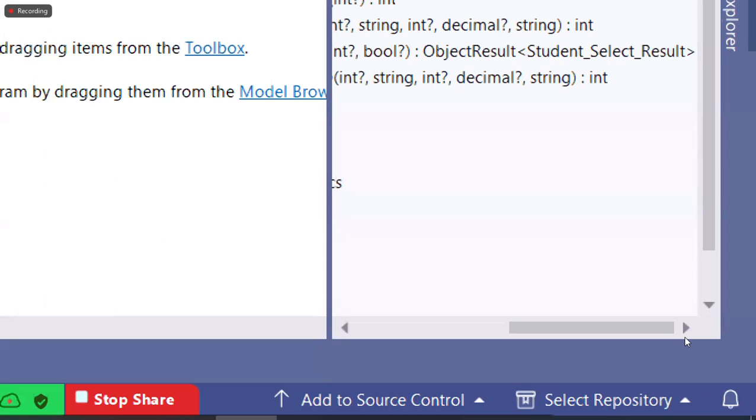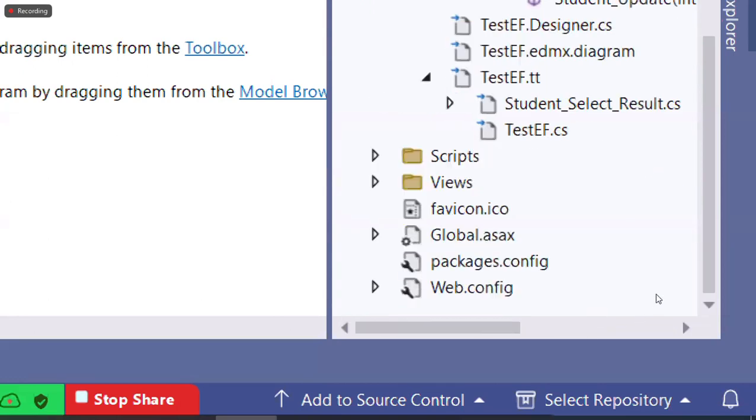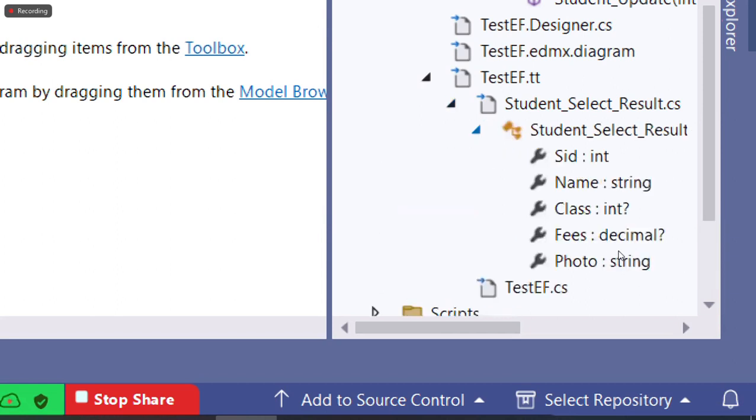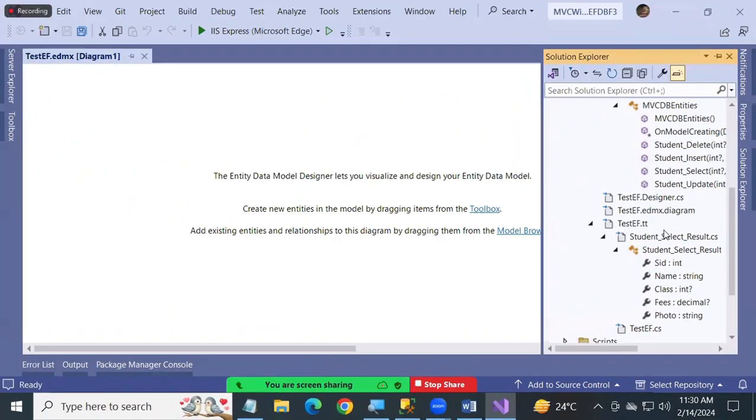We don't have a Student class at all. Student class is not defined. What class is defined? Student_select_result class is defined with all the 5 properties. Simple code, no fields, nothing, just the 5 properties. That's all. Use this for designing your UIs. Got it? The same old story, guys.